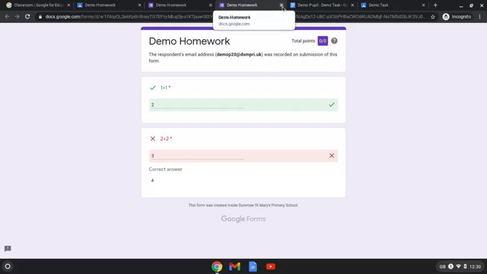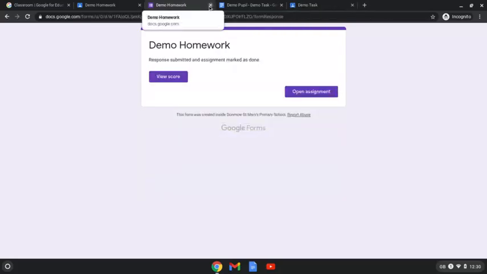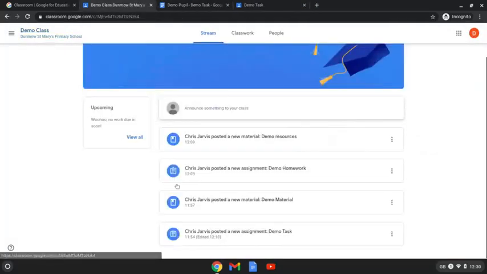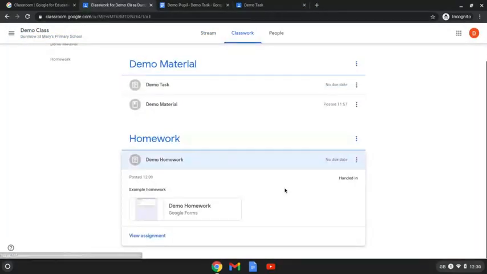Once that is done, your class teacher will notice that your classwork has been done. And if I go back to that space there, we can see again that it's been handed in, and your teacher will get a notification to say that you have completed your homework.